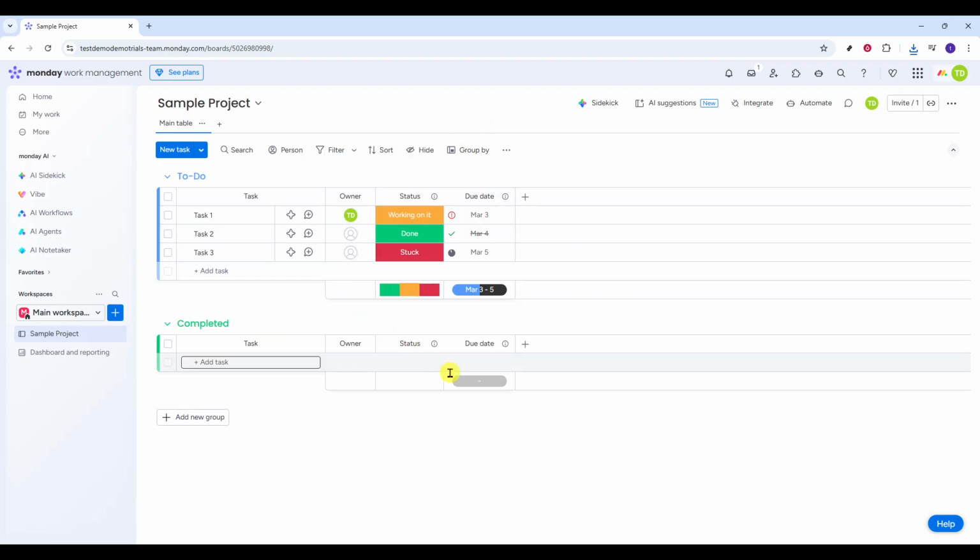Start by opening Monday.com and heading to your sample project board. This is the board that already holds your items like tasks or events along with their dates. Once the board is open, look to the very top of the page where the board's view tabs live. You might see main table or other views you've created. We're about to add a new one.